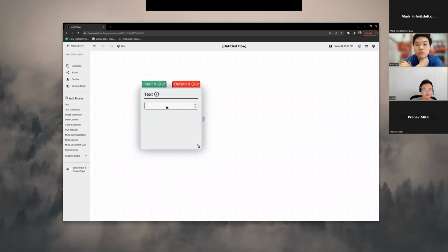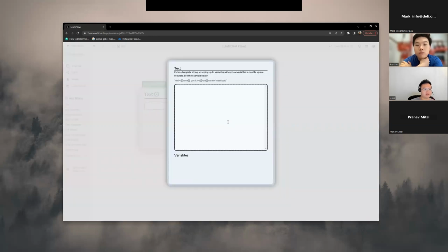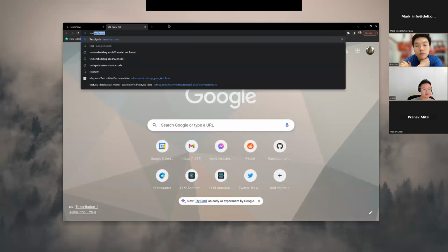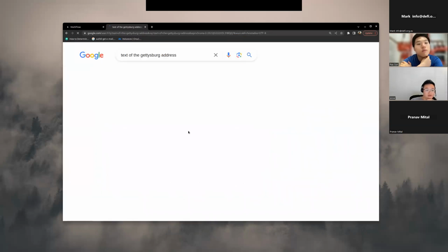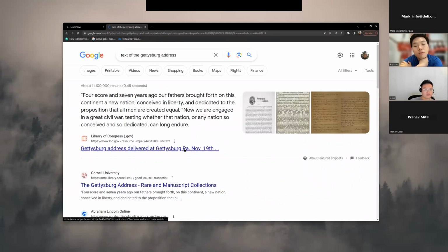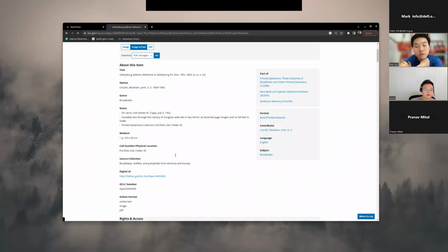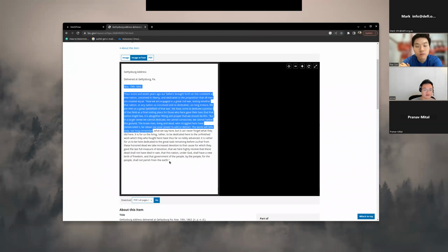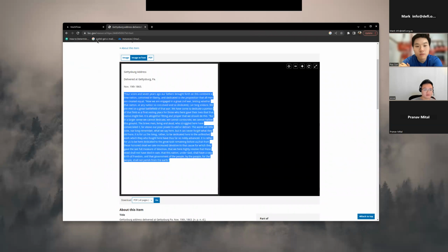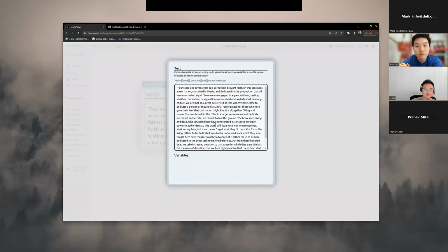If you click on the field here, you can begin editing the inside of the text. So let's take the text of the Gettysburg Address to start with. Short and sweet. The text is not actually here. Oh, it is there. Great. So this is the full text of the Gettysburg Address.